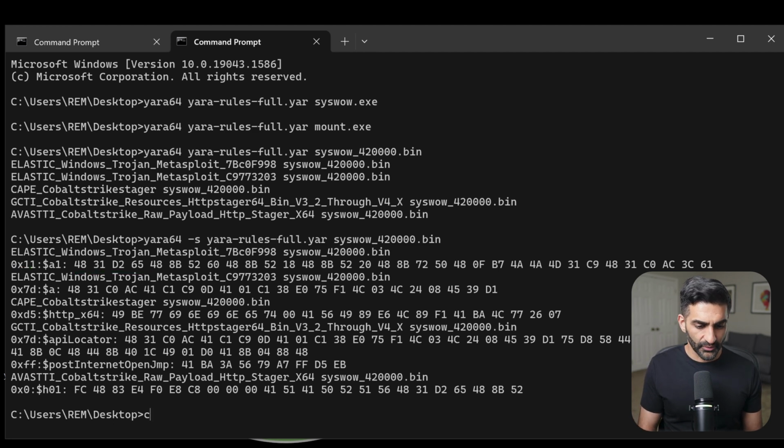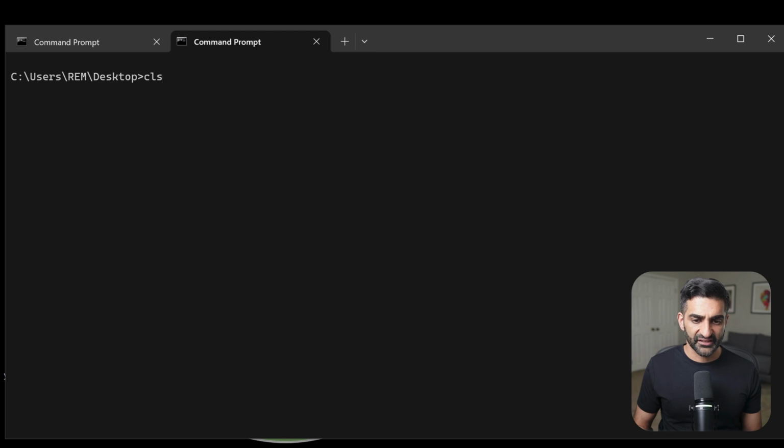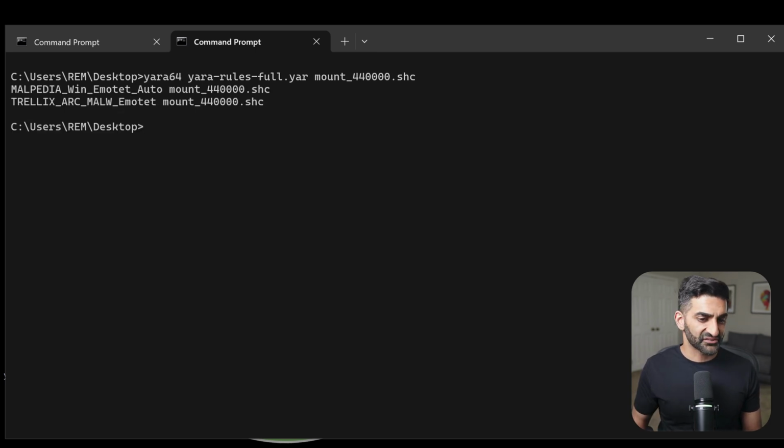Let's try this also against our mount.exe shellcode that we extracted. This time, I'm not going to include the -s because there happens to be many, many matches for these rules. And now we can see hits on two of the rules, both of which suggest that this is Emotet shellcode, which is a malware family you've probably heard of before because it's well known for its modularity and its use in large-scale spam campaigns.